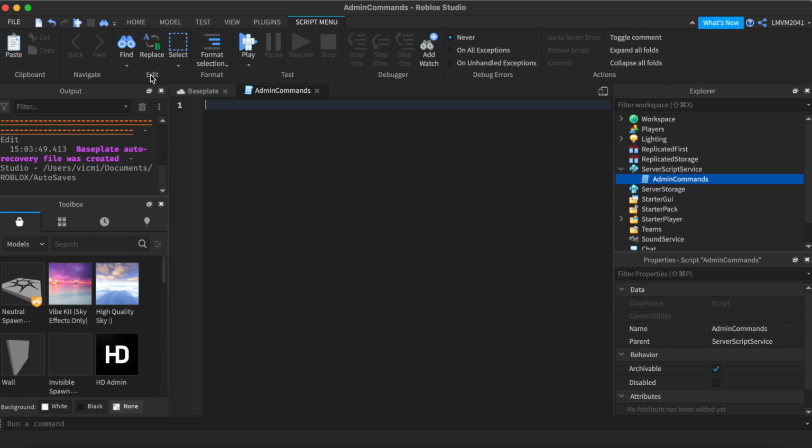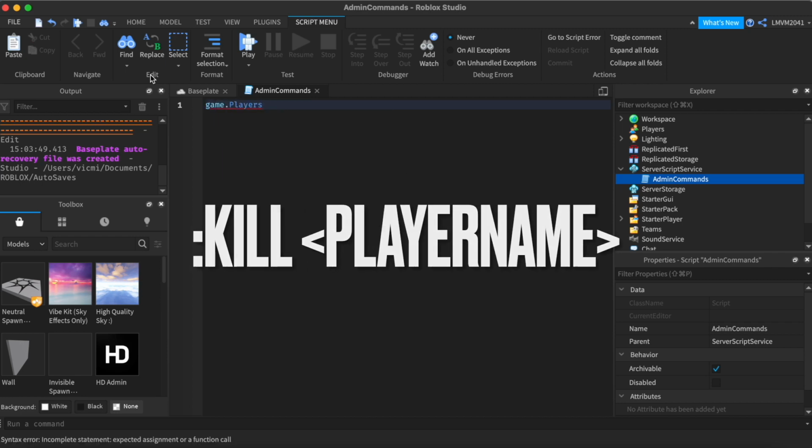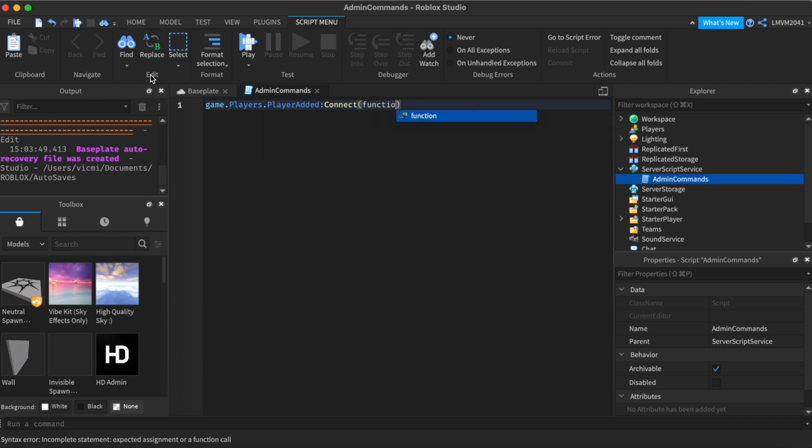So the first command we're going to be dealing with is the kill command. So we're going to do game.Players.PlayerAdded:Connect(function(player)). We're putting player as the parameter, so we can grab the player's name and all of their information, such as their player ID, character, and all that other stuff.